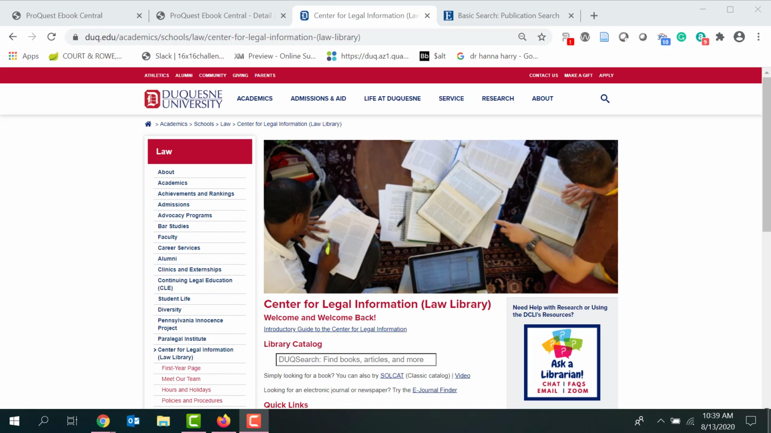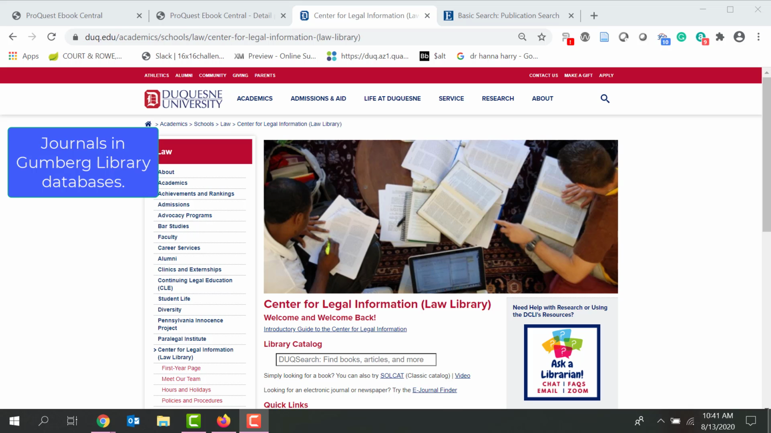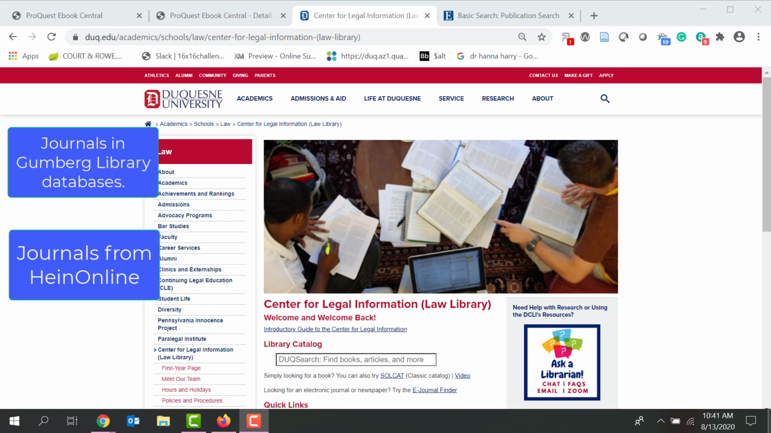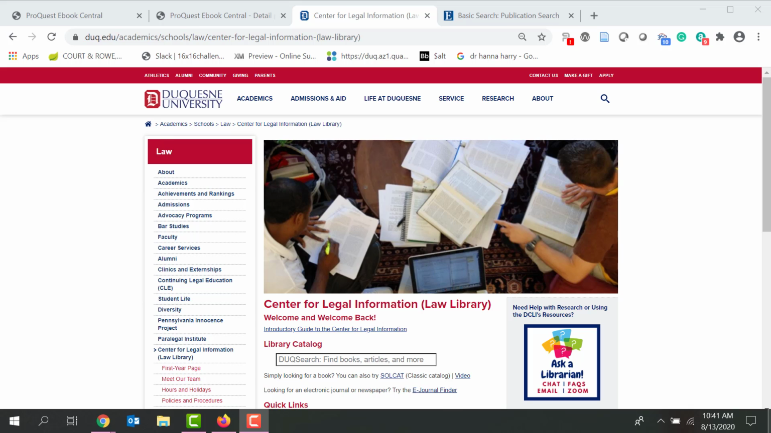It includes electronic journals that are in databases, Gutenberg Library, and then also law reviews and law-related periodicals that are included in Hein Online. Again, Hein Online is one of the primary resources for locating law reviews. I'm going to do a quick search of the eJournal Finder.